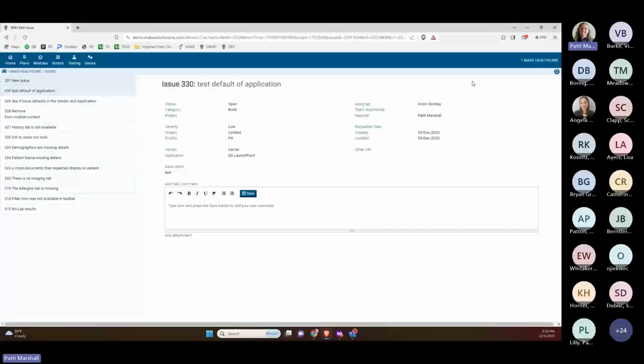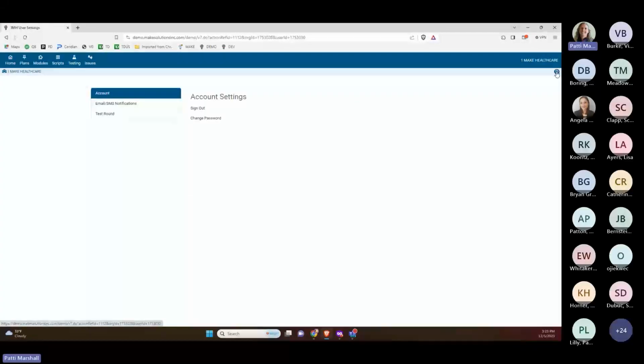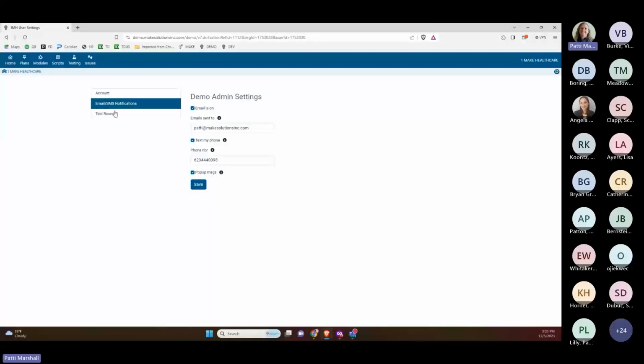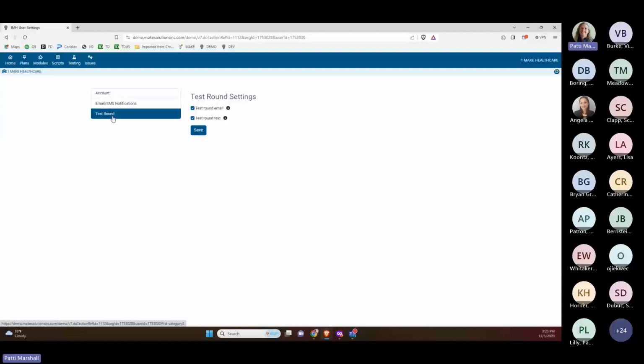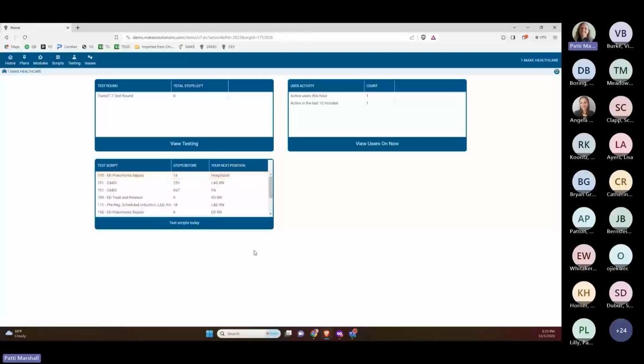But I guess did I say to everybody that to get to your own user settings, you now use this icon here, and it takes you to your user settings. There's now a log out, so you sign out by going to your user settings and clicking sign out. This is where you can change your own password, and this is where you turn on your notifications, and this is where you turn on your notifications for the test rounds. So with that, does anybody have any questions about anything I've shown today?